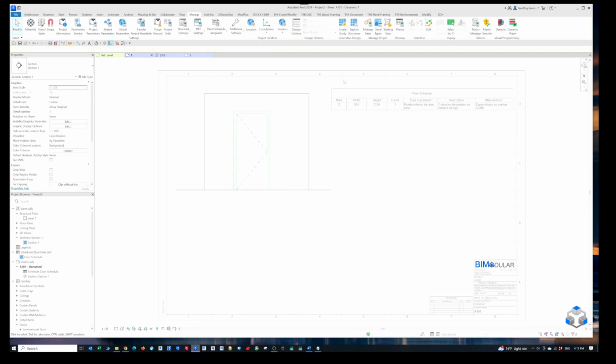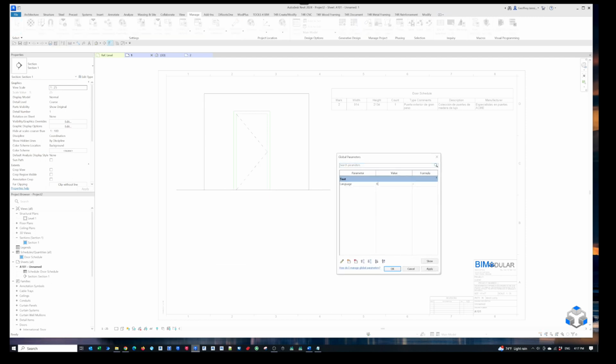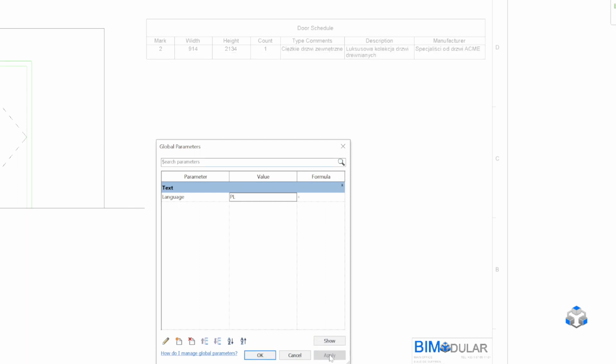I go to my global parameters, and I change my global parameters to Russian. I change it to Chinese. Go to Polish. We'll go to German. And you have all of your values properly assigned in the project.